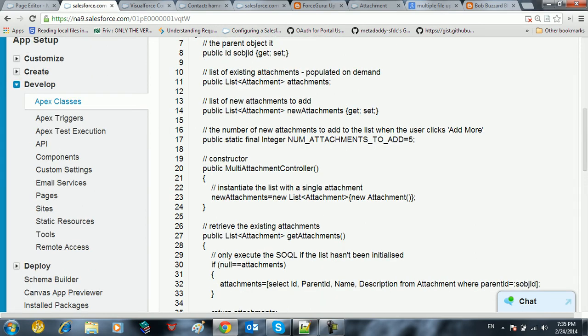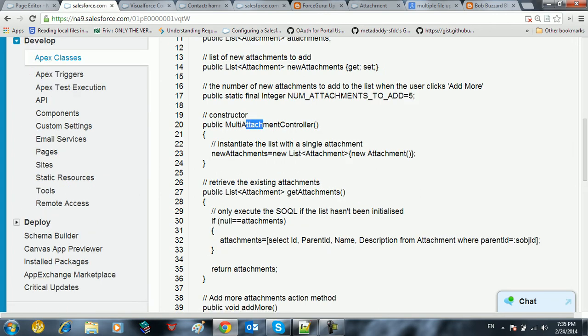Here we got add more. When you click add more, we're just going to add 5 each time we click add more. This is the controller. We create a new empty new attachment list. As you can see here, we just create a new list of attachments.